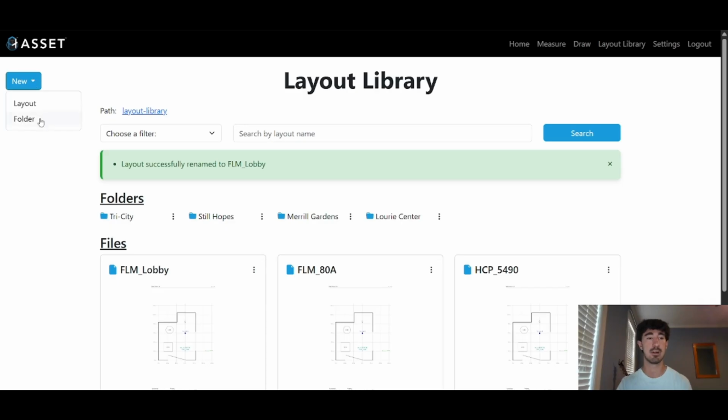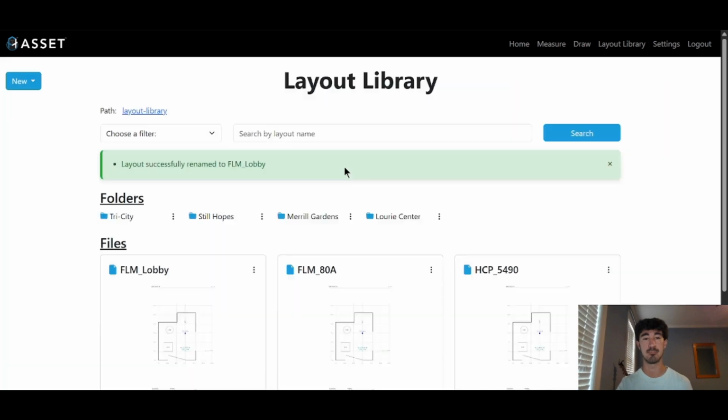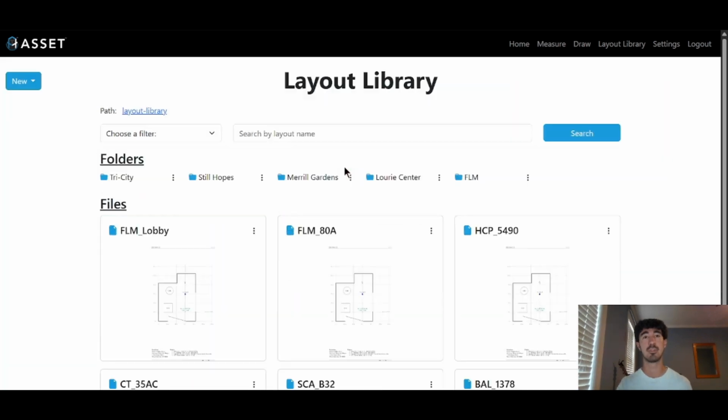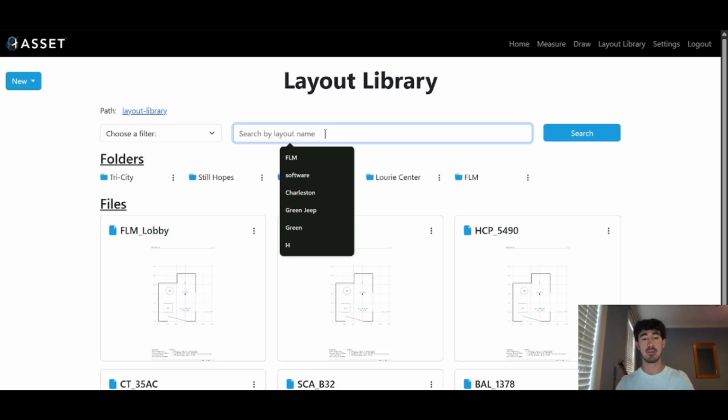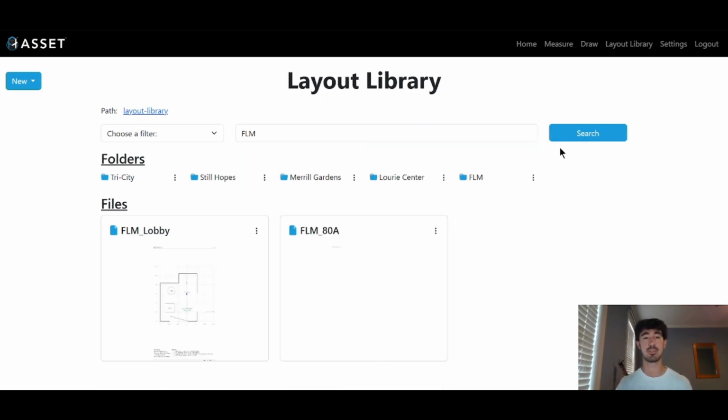Selecting the New dropdown, selecting Folder, let's just name it FLM for Forest Lake Manor. Next, I'll move the 2 layouts into the new folder. To make this process easier, I'll first filter the library to only show layouts related to Forest Lake Manor. We can type in FLM in the layout. Clicking Search will now filter the page. Here we have the 2 layouts with FLM in the layout name.